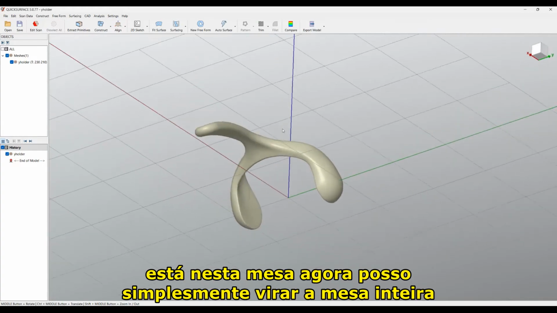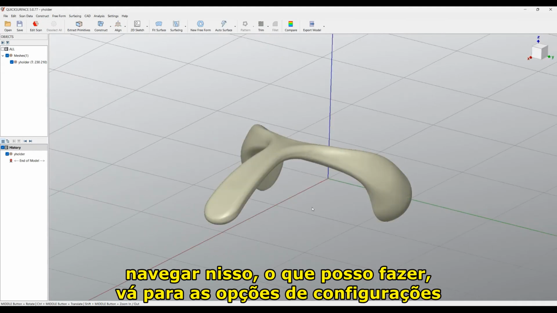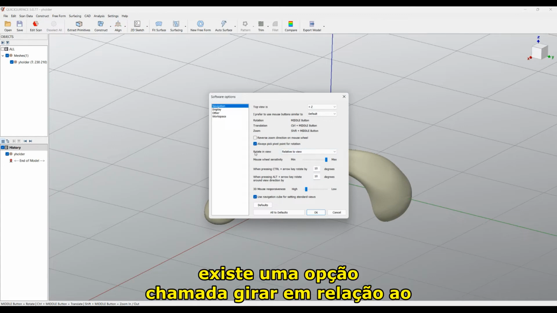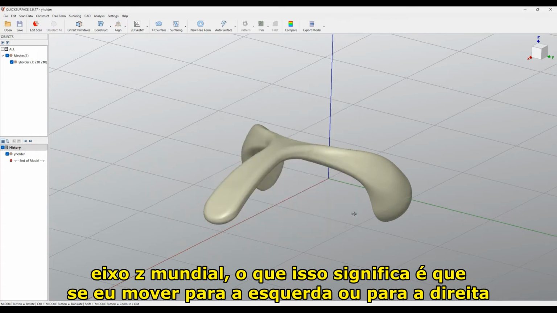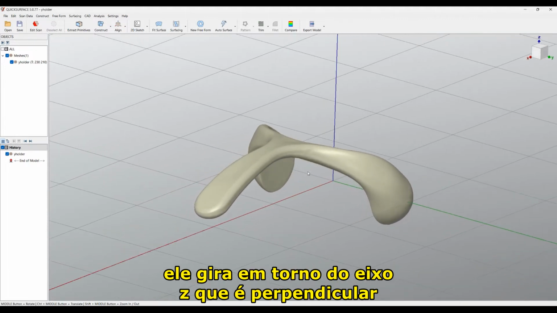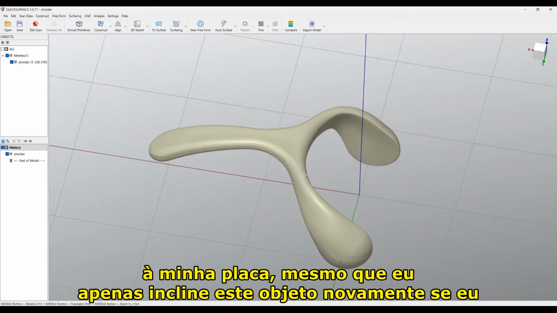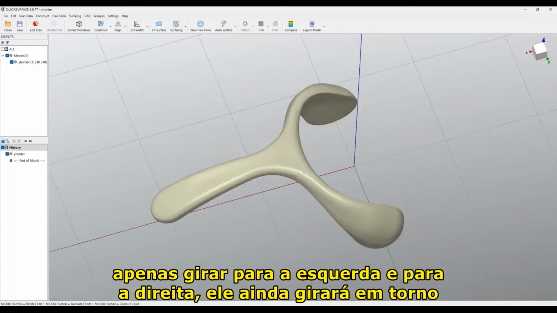Now I can just flip the whole table around, but what I want to do is a more natural way of navigating this. What I can do, go to Settings, Options, and under the Navigation tab there is an option which is called Rotate relative to the world Z-axis. What this means is that if I move left or right, it rotates around the z-axis which is perpendicular to my plate. Even if I just tilt this object, again if I just rotate left and right, it still will rotate around this axis.